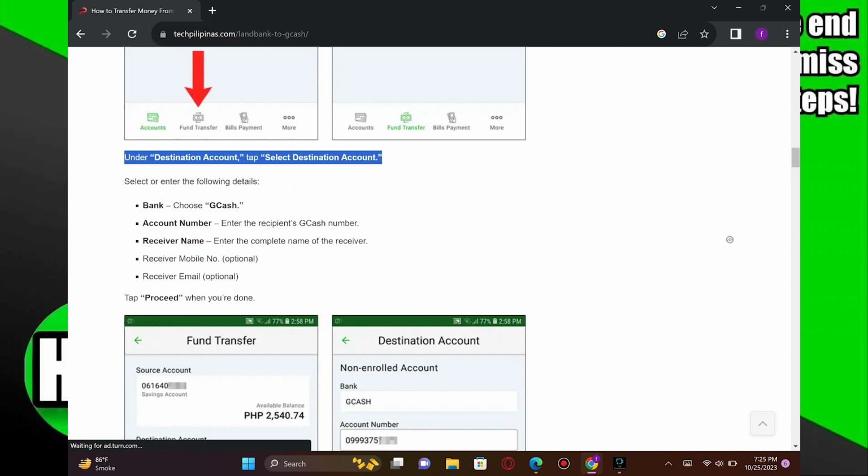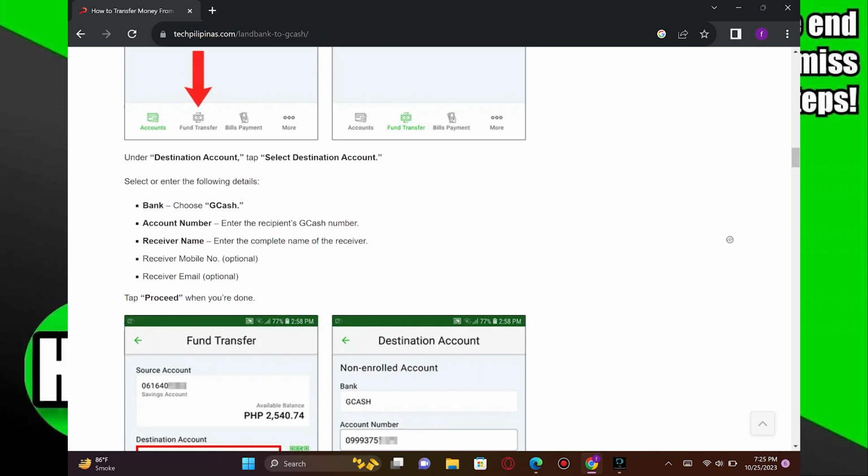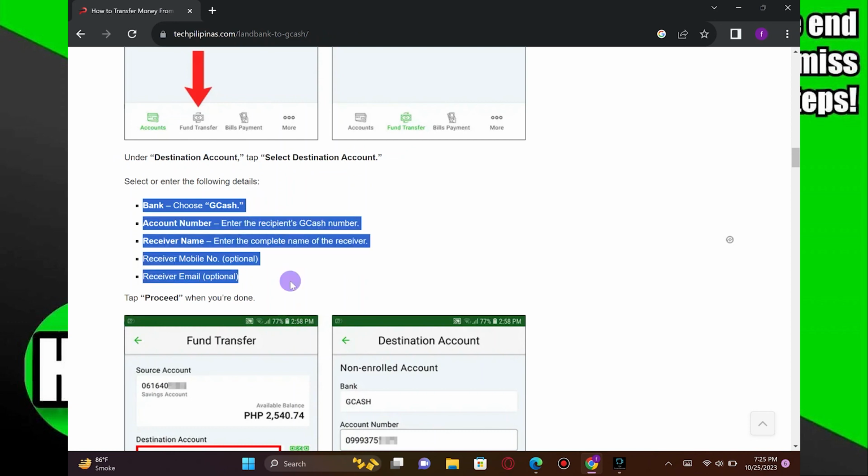After selecting Gcash as your bank, you will need to enter the recipient's Gcash number. This is the account number of the person you're sending the money to. Next, you'll be asked to enter the complete name of the receiver. Make sure to provide the recipient's full name accurately.